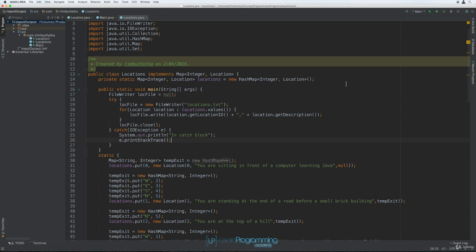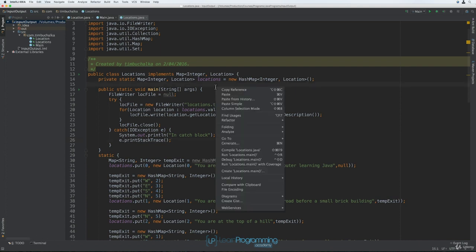We're going to have to right-click this time to make sure we're actually running the Locations main and not running the other Main.java in the actual Main class. So we're actually running the main method within our Locations.java. So running that.